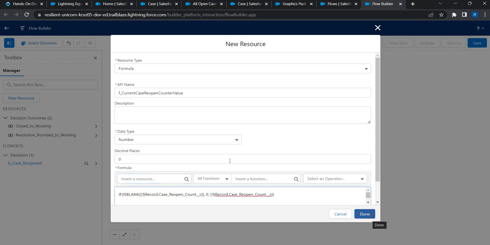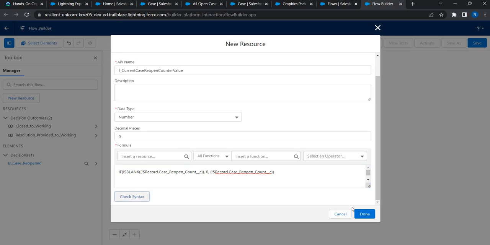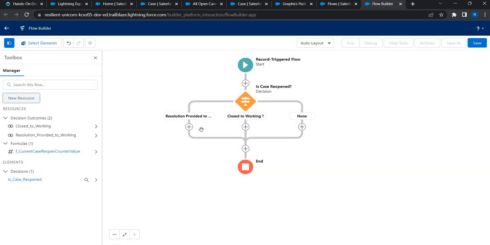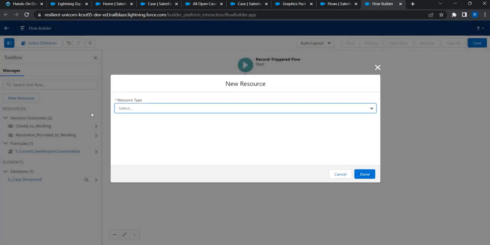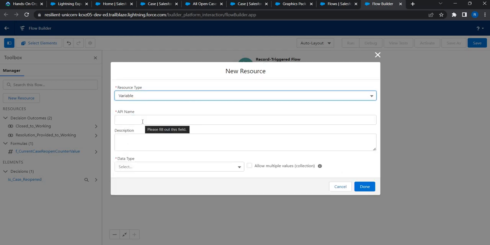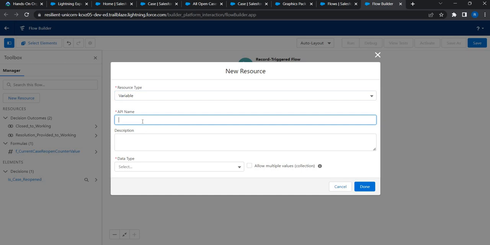So we'll just say done. Before we do it, let's check the syntax. Valid, done. Cool. Now let's create a variable, just to temporarily hold the value from the formula. Of course, I can directly use it, but I just wanted to add a few additional steps so that you get complete clarity of how we can implement this. But we can optimize this and do it in one single go.